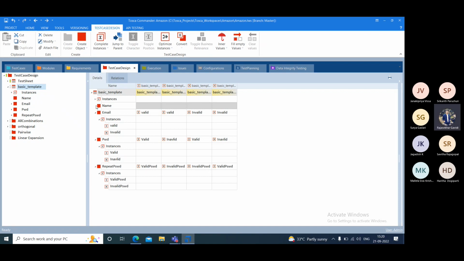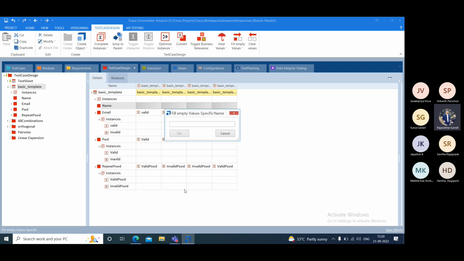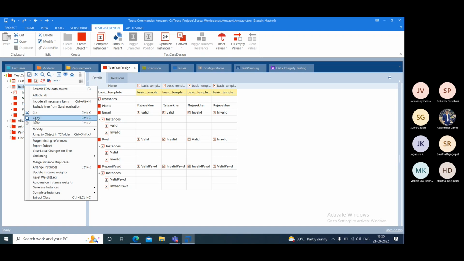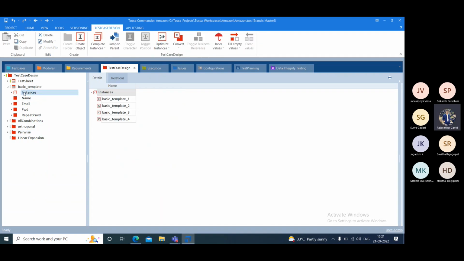And if you want to enter a value in the name, you can right click and set the value. Go to fill empty value, click on specific, and give the value, like giving my name here, Rajasekhar. Okay, here the name is Rajasekhar. If necessary, you have to give a name. Okay, and I copy this same thing and remove ones.